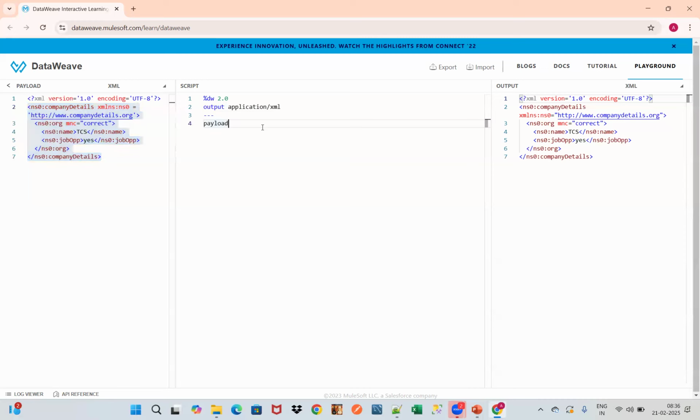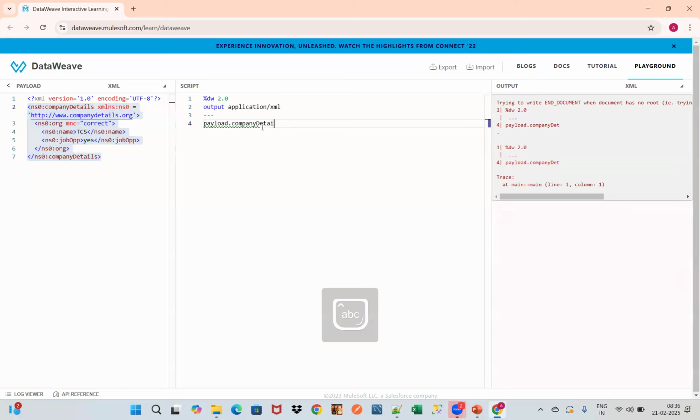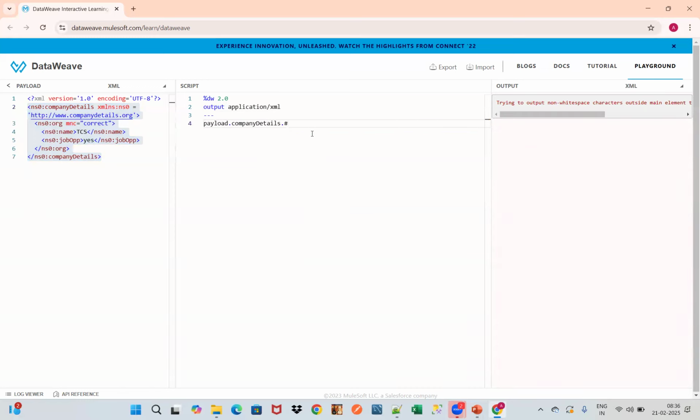Okay, to pluck out the namespace details, we will be using payload dot company details. So it says trying to output, one second. Let me keep this JSON. So now it is giving the namespace details. Okay. Dot hash will be the DataWeave syntax to pluck out the namespace details, guys.